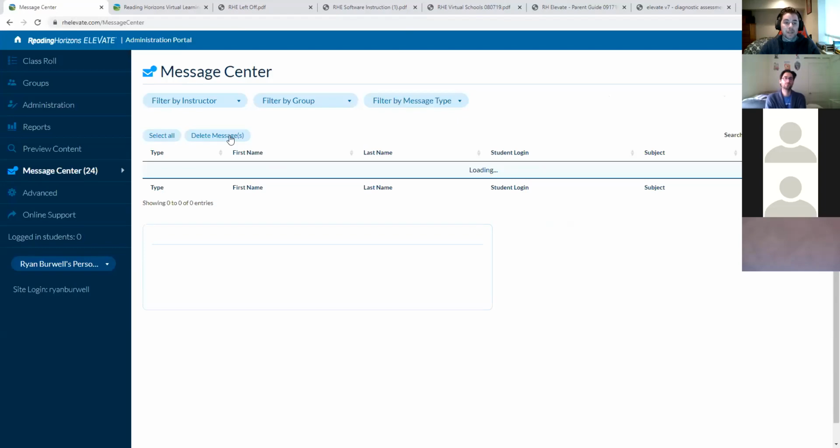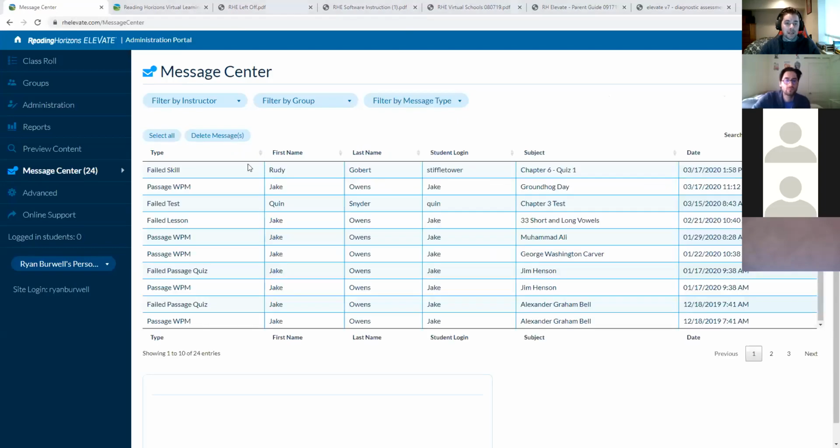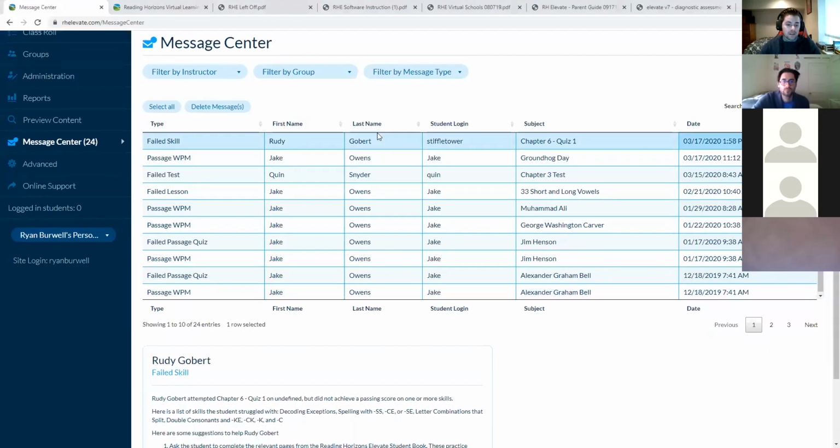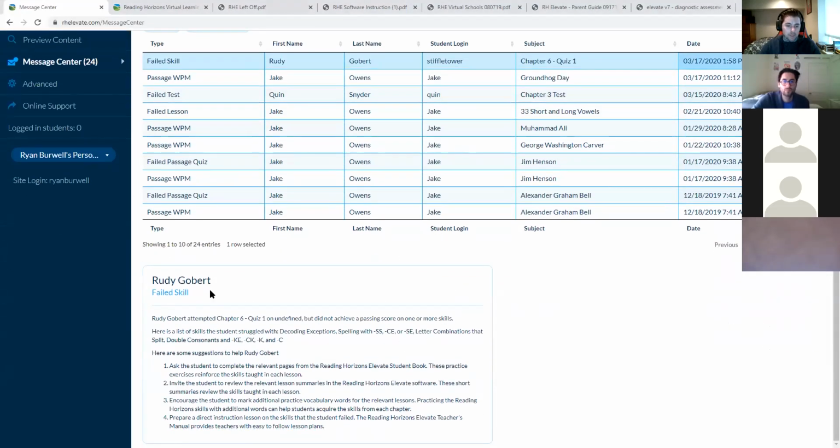This is going to be the place that allows you to see if a skill was failed. We can see here, one of my favorite basketball players, Rudy Gobert, failed a skill within Chapter 6, Quiz 1, and it was actually multiple skills: decoding exceptions, spelling with double S, C, E, and S-E, letter combinations that split, double consonants, and K-E, C-K, K, and C. And so I do not recommend override or resetting quizzes or tests.